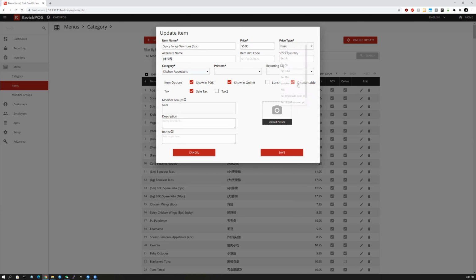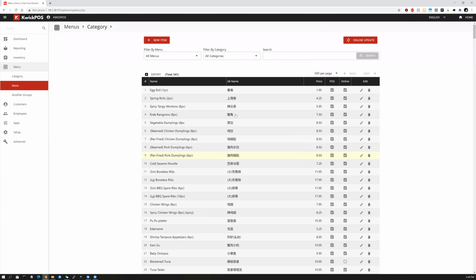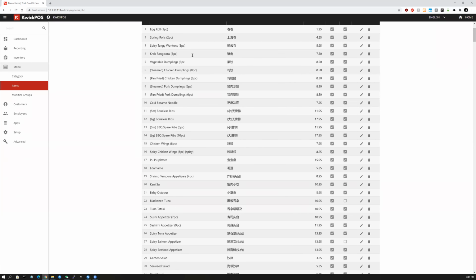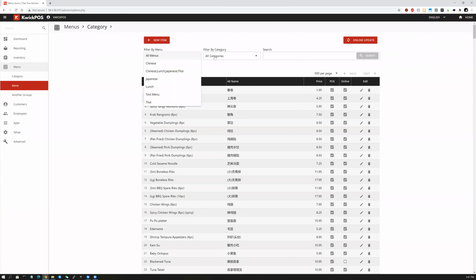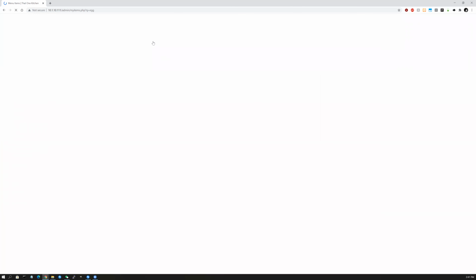This one we can change to variable and then save. So these items should be changed. Yeah, I'll go over that in a minute. When we have menu and items, this lists all the items, but you can filter it by menu or category, and then you can also search here. If you want to add a new item, you just click this one up here.